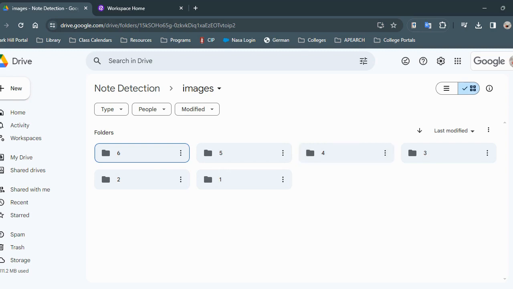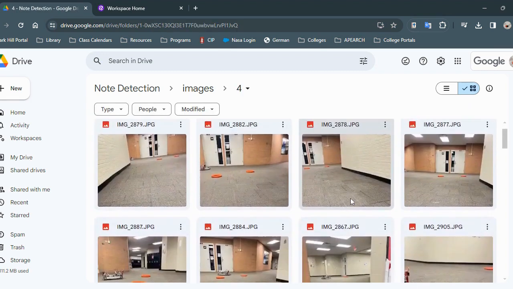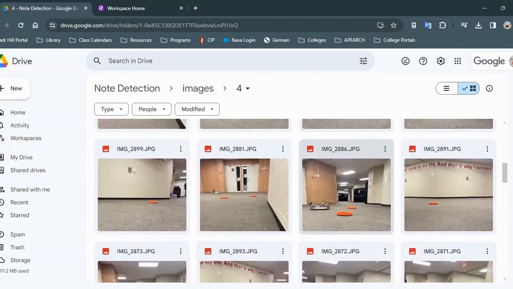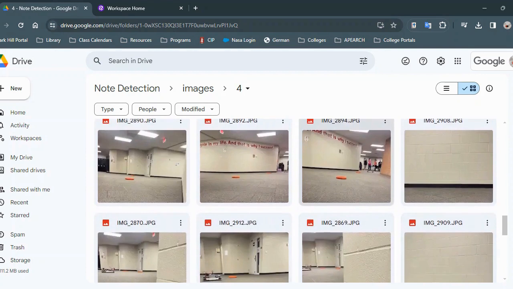Something to consider while you take pictures is to only take pictures from the perspective of your robot. So as you can see, we had a lower robot this year, so all of our pictures are from a low POV. And we tried to get every possible angle, so like 360 degrees around it.